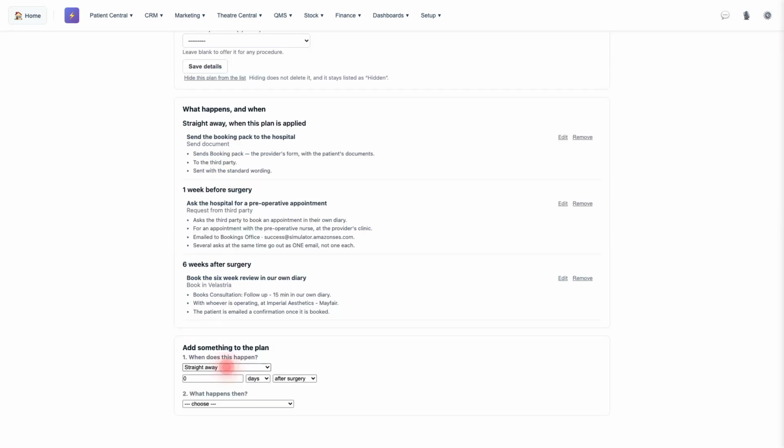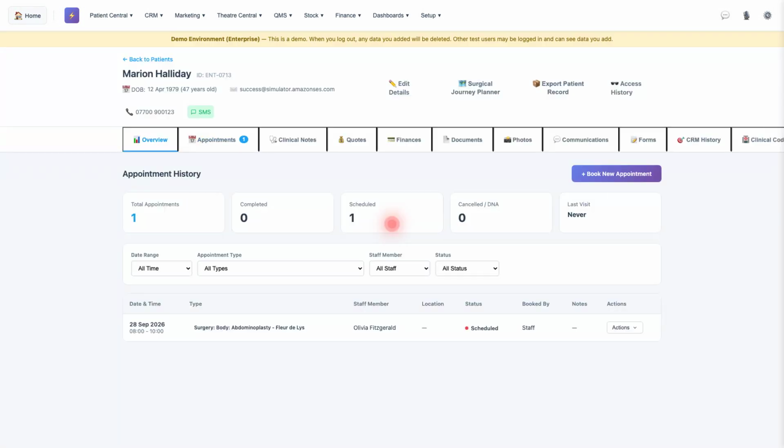Adding a step is one question at a time. First, when does it happen? Straight away, or a set time before or after the operation. Say how long and whether that is before or after surgery. Then what happens at that point? Book an appointment in our own diary, ask the third party to book one in theirs, or send a form or a document. Only that action's questions appear, so you are never looking at a form full of fields that do not apply.